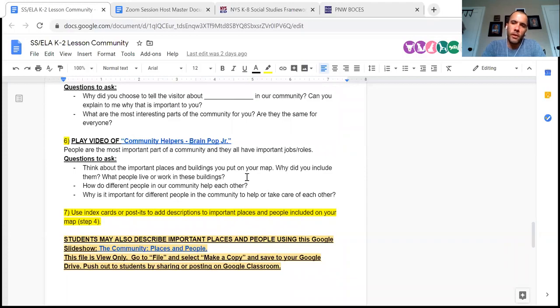Why did you include those places? Does it have to do with the people that are in there? Oh, I put a hospital on there, but maybe the hospital is not the important part. It's the fact that there are doctors and nurses and technicians there that keep us safe. Oh, I put the school on there because that's where my teachers are and my classmates are. So the idea is transitioning students' concepts of what's important in the community away from the buildings and the places to the people that occupy them, and having them see that there's real value in the diversity of the community and all of these community helpers.